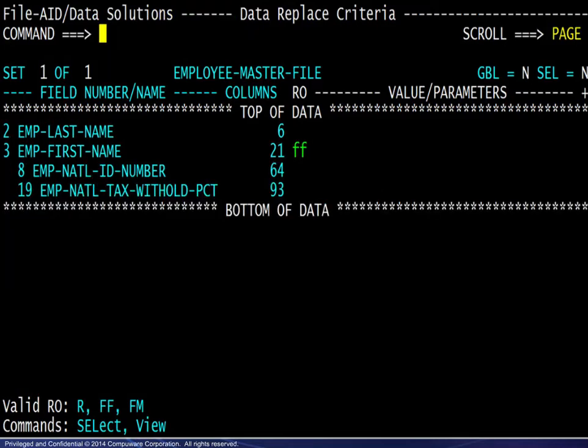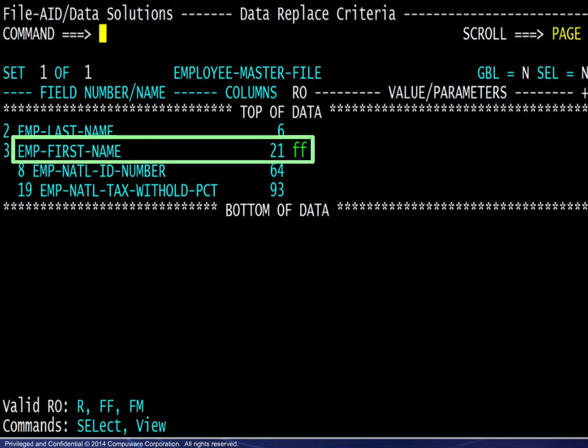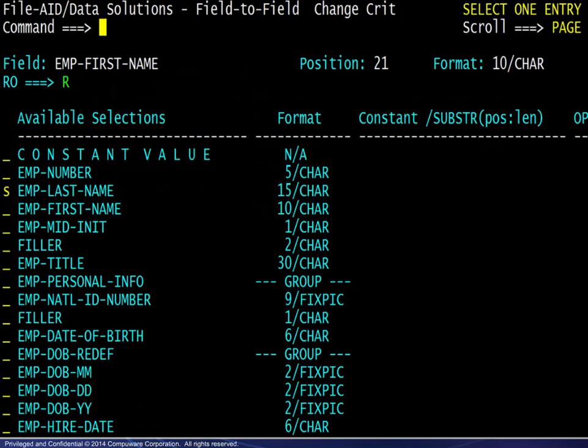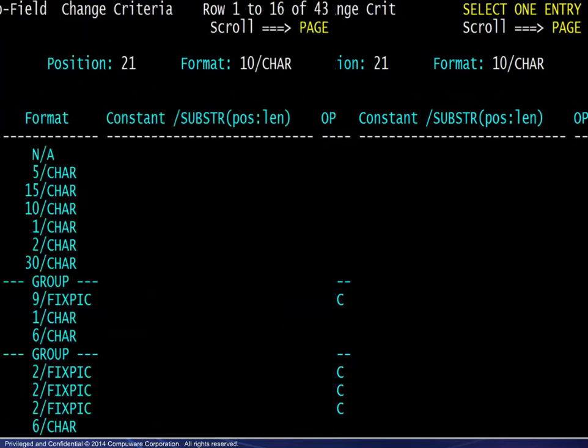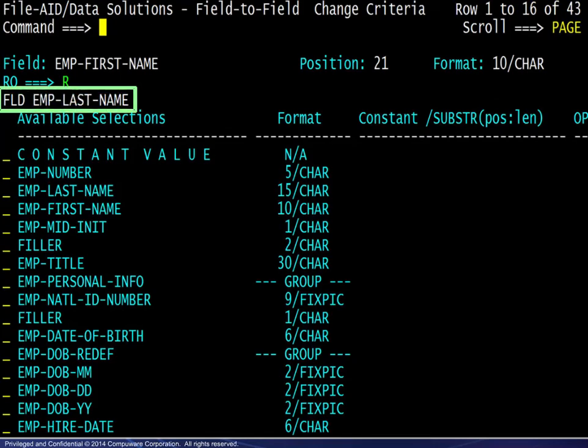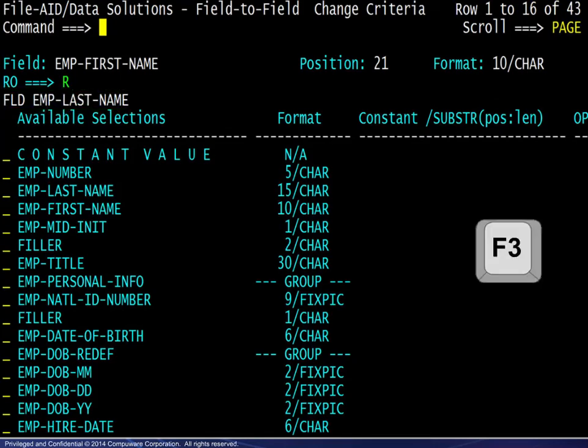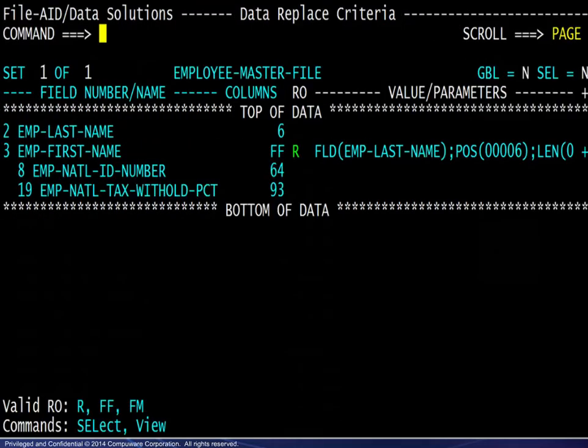The replace specifications begin with the field-to-field operator for first name. The next panel advises to select one entry and the last name field is chosen. Pressing Enter confirms the selection, and pressing F3 returns us to the Data Replace Criteria panel where we can see the encoded parameters.